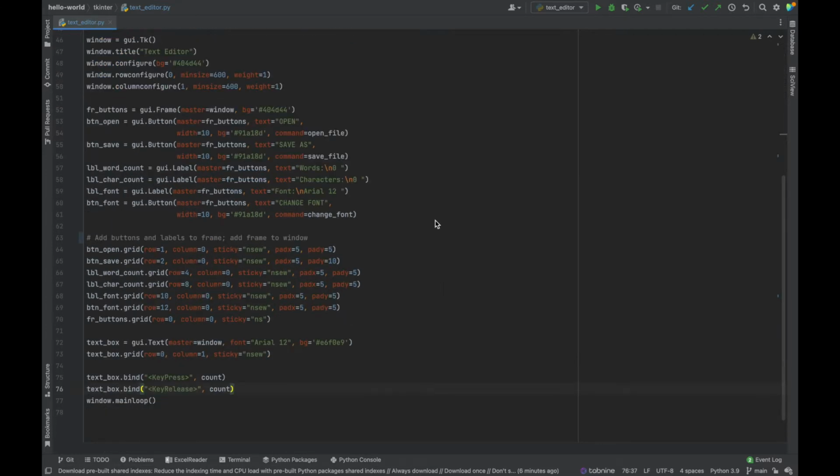After these functions, I've created my window for the application using window equal GUI.tk. I've given it the title text editor, changed my background color, and then just basic settings such as the default size of the window. I only have one frame, and it's a frame for my buttons that I've created here. And the buttons are going to be open, save, change font, and there are also 3 labels, one that displays the word count, one for character count, and one for the font type.